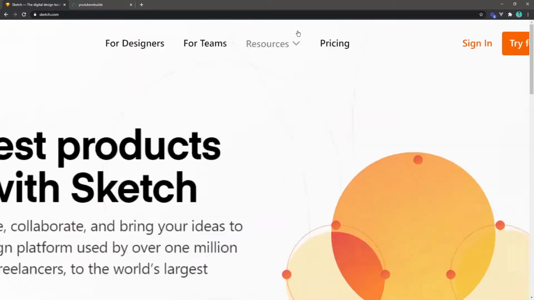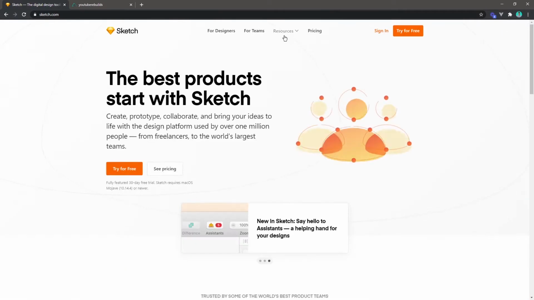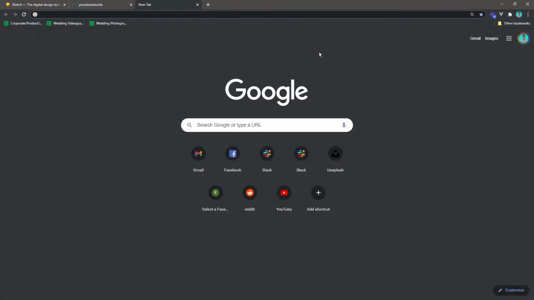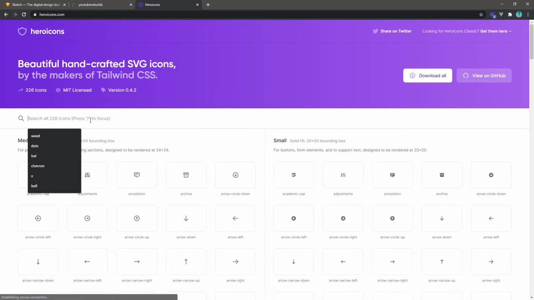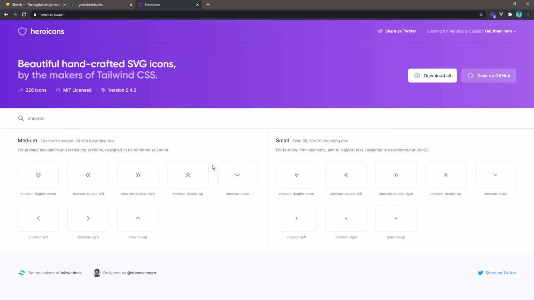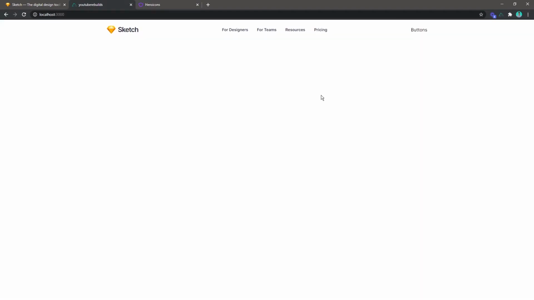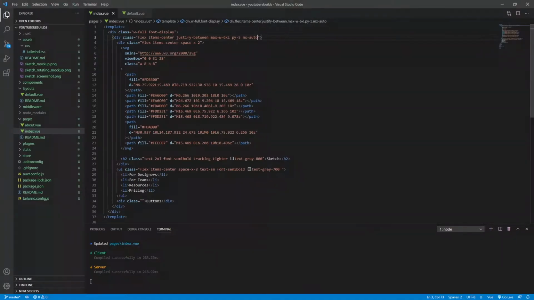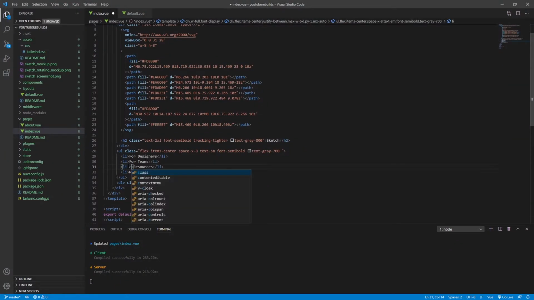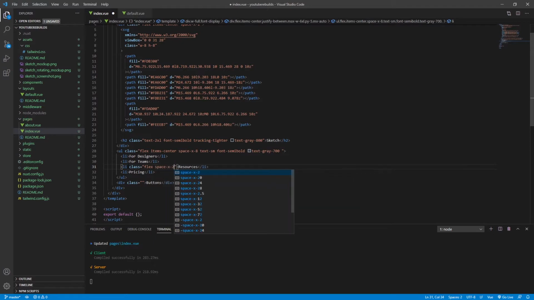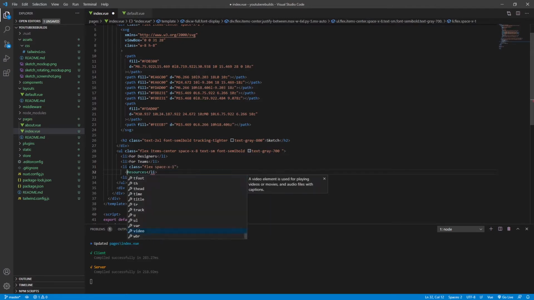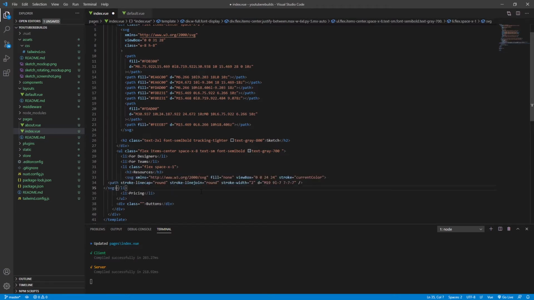There's a little SVG here that's spaced a little bit to the right of resources. So in order to get that, I'm going to go to Heroicons. I think chevron down, right? Yeah, chevron down right here. And I'm going to basically just flex align this list element and then space it out by like a couple pixels. So if I go to this list element where it says resources, I'm just going to go flex space-x-1. And then I'm going to make an H3 with resources. And then I'm going to add that SVG.